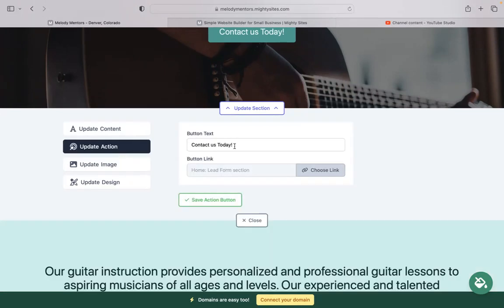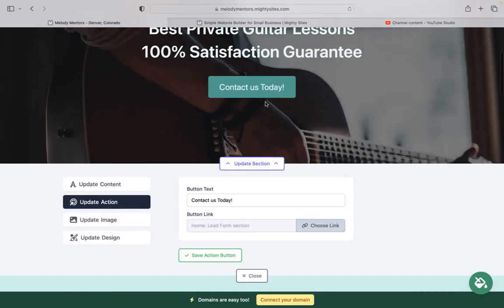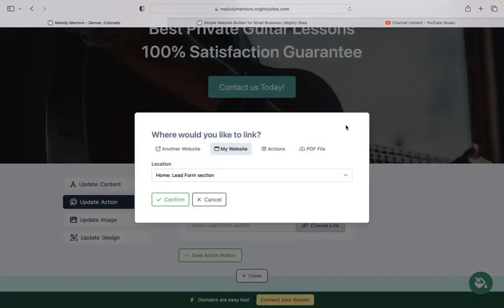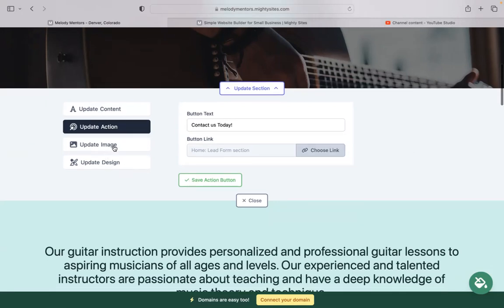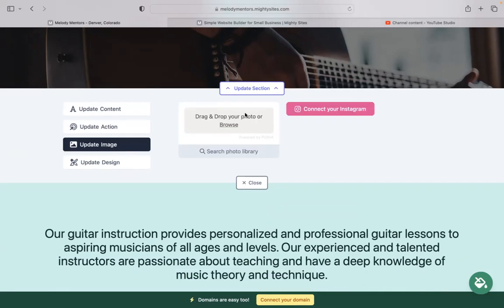And update action is where you can change that button text on the call to action buttons, as well as where the buttons link to. You can even link to another website. Maybe you take calendar bookings through an app, or you can upload a PDF file, maybe with your different rates and pricing points for your services. And update images is where you can browse your device to upload your images. Otherwise, search through the photo library.